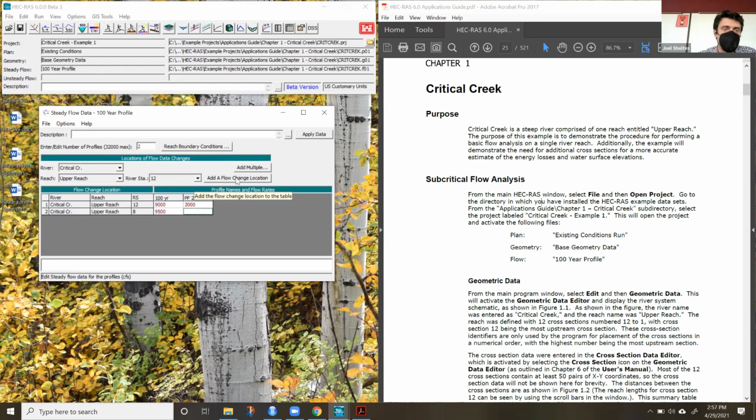And then I can add a flow change location. This would be where a tributary could come in. So they say a tributary comes in at river station 8, where that cross section is, and then they increase the flow rate by 500. So there you could have 2 watershed models, hydrology models, and you could say the peak flow rate from this one's going to be 500, the peak flow rate from this one's going to be 9,000. And I'm going to assume worst case scenario where the 2 peaks coincide perfectly, which doesn't often happen, but it could.